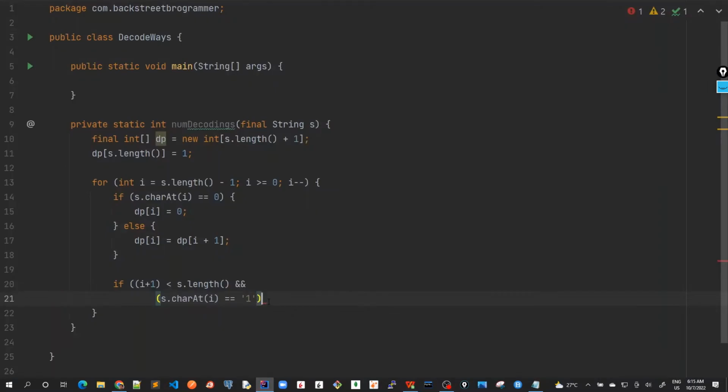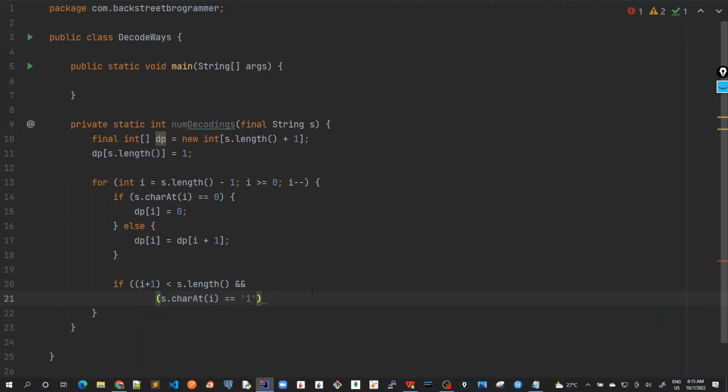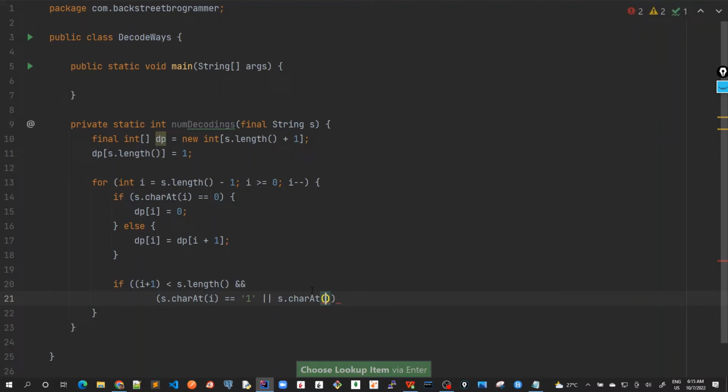But if it's 2, right, then in that case we have to check whether the next digit is between 0 to 6. If it's 7, 8, 9, then it will fail, right? So here we'll do the same thing. So if this is, or, we'll remove this, and s.charAt(i) equals 2.